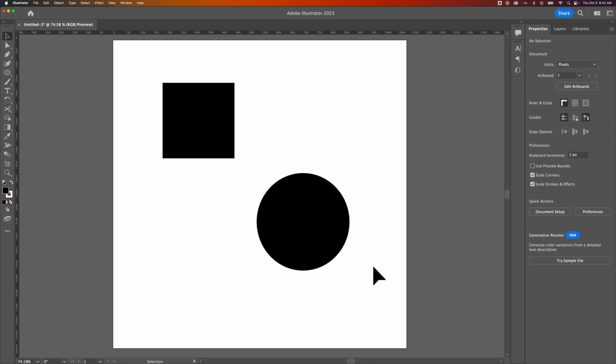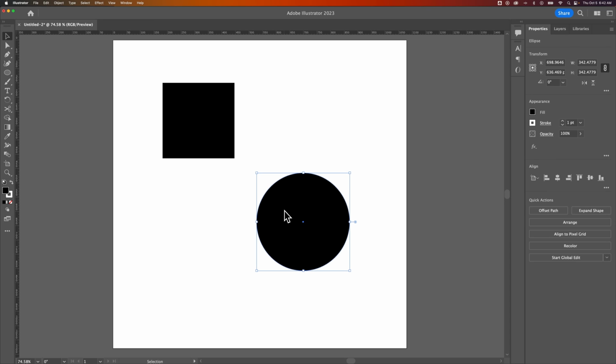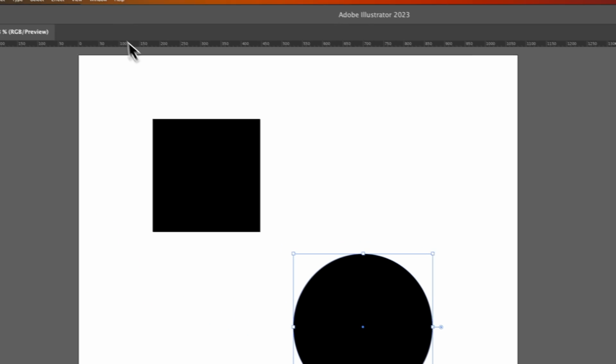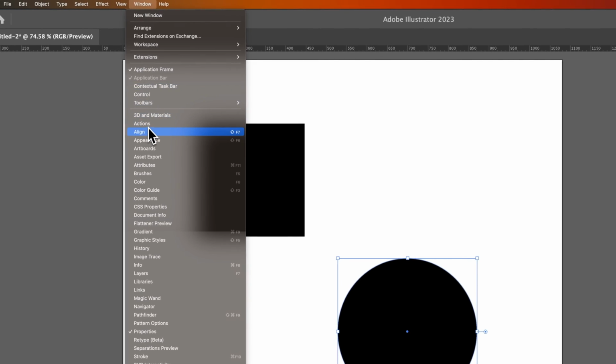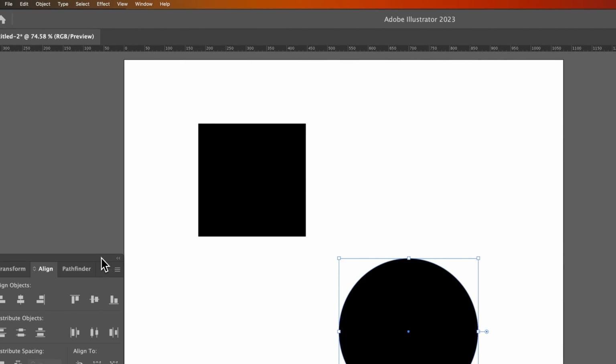In this Illustrator tutorial, I'm going to show you how to align to page, or artboard in this case. When we use the alignment panel, we can line up elements. We could click on an object, and we actually see alignment options here in our properties panel, or we can go up to the window dropdown and go to align to pull open the full alignment panel.